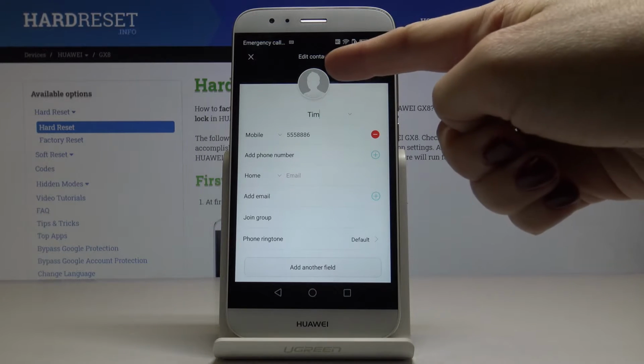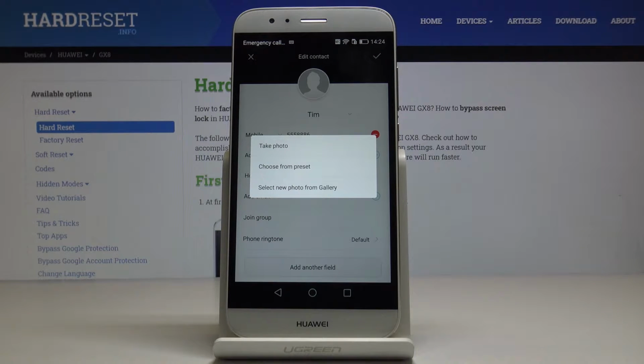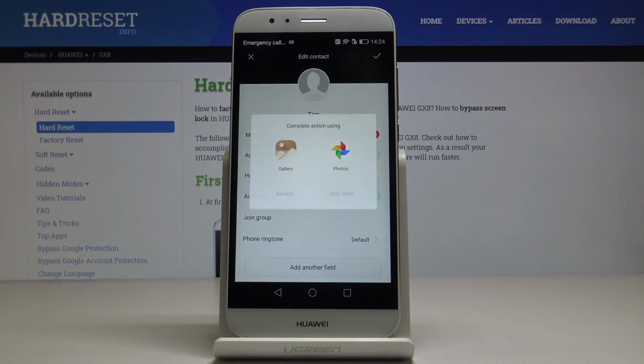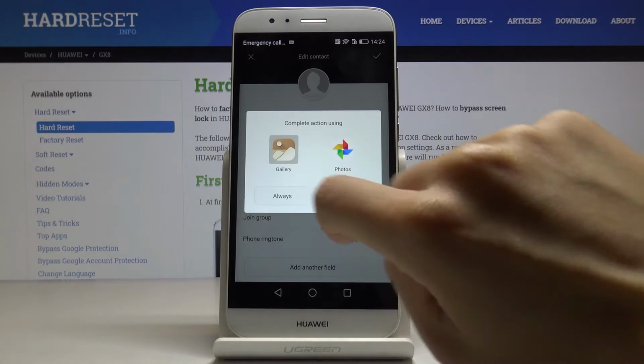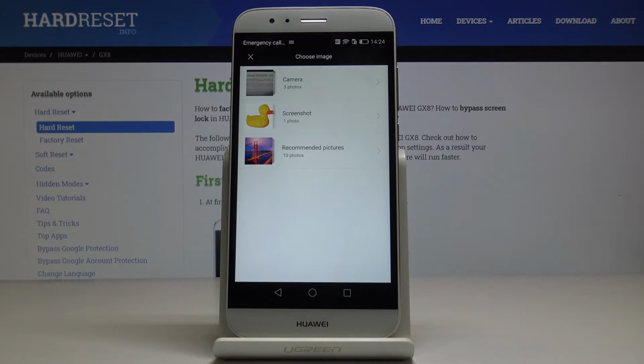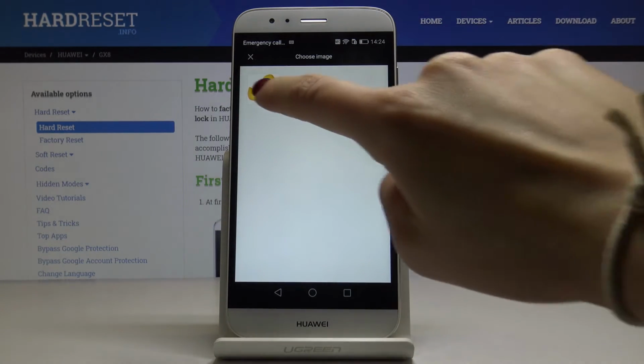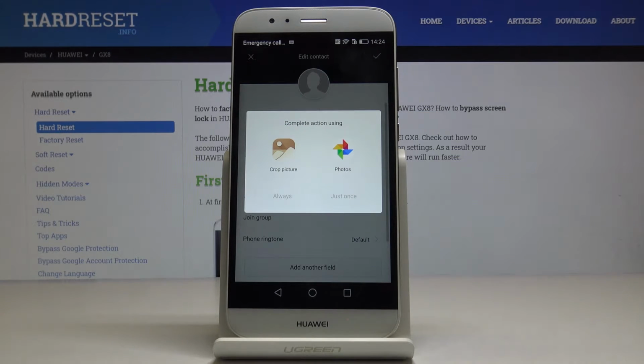Now you have to click on the profile picture right here and pick either take photo, choose from preset, or select new photo from gallery, and this is what I will do. Pick the gallery. And then I would like to add this profile picture to my contact.